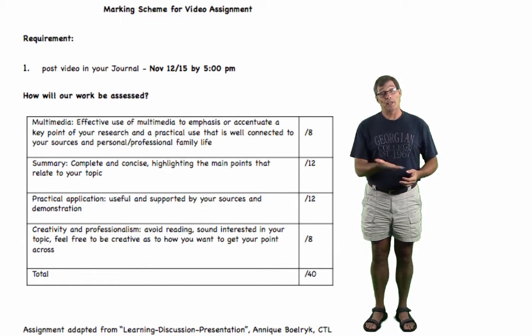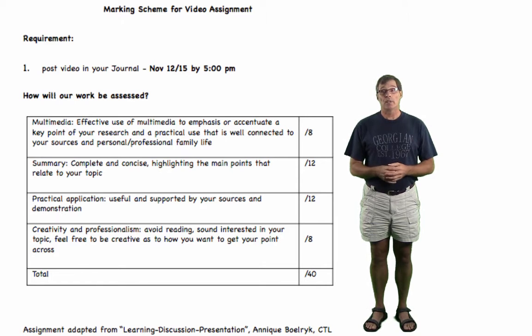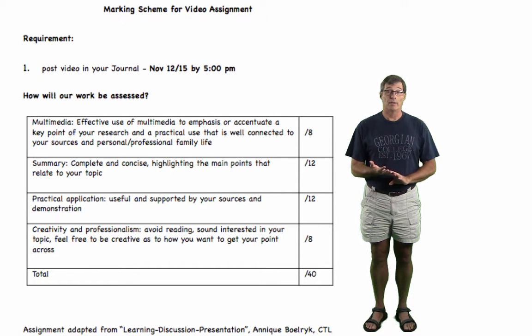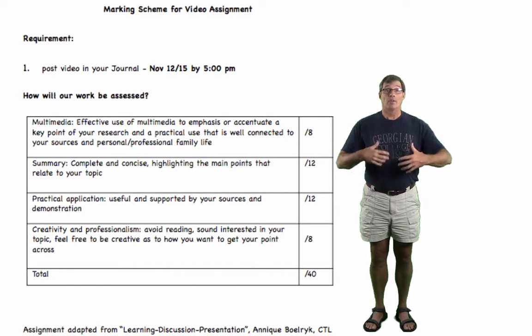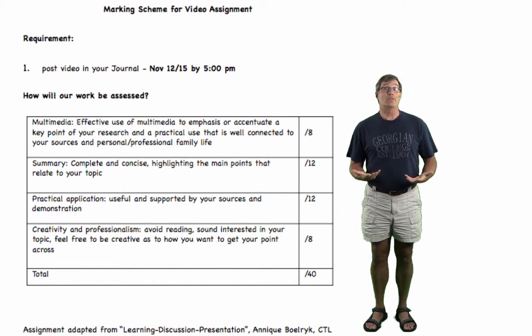Then the other point I want to bring out, at the bottom of that rubric, is please don't read. Do what you can to become familiar with the material. You might have to practice a little bit, and that's okay. And then present it with some inflection in your voice, some enthusiasm, like you've enjoyed the topic.